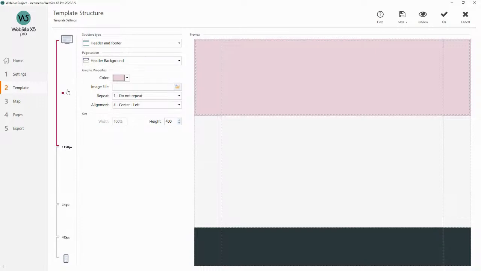So as you can see here, you have this vertical bar on the left side of the screen, where the first part is highlighted. The fact that this part is highlighted means that every change that I'm going to be applying to the template here is going to be applied only when the user is watching your website through a browser on a screen which is larger than 1150 pixels in width.